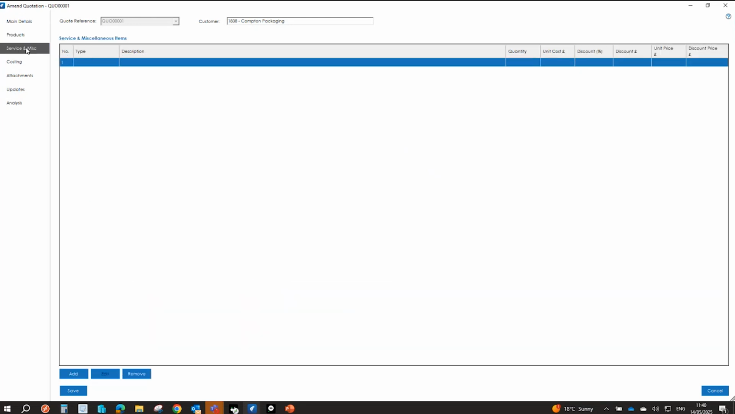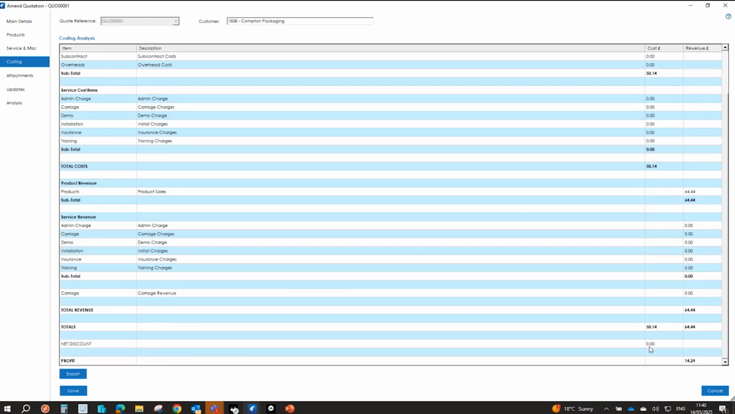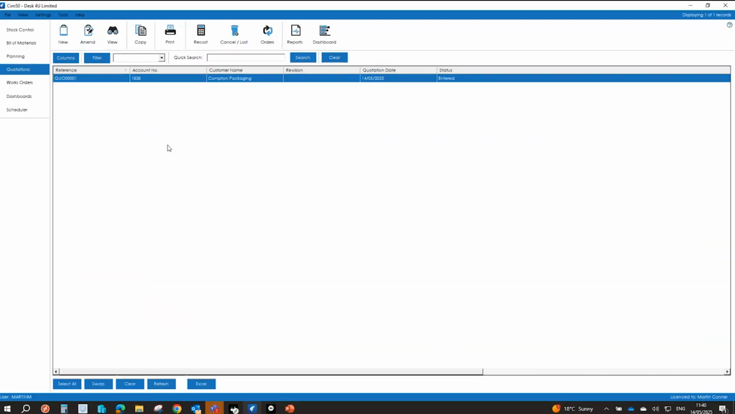I can add additional service items. It might be some admin charges or carriage and the like. I've got a full costing, a bit like a profit and loss by quotation. I can convert that to an order. I can mark it as lost. I can recost it because the customer comes back to you at a later date. You can also have prospect quotations if you wanted to.